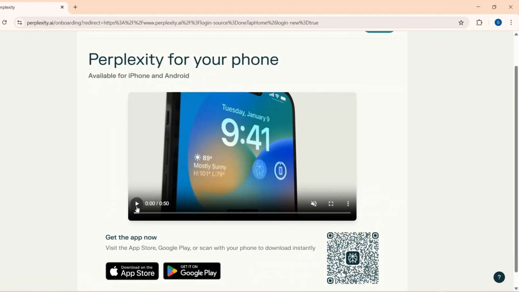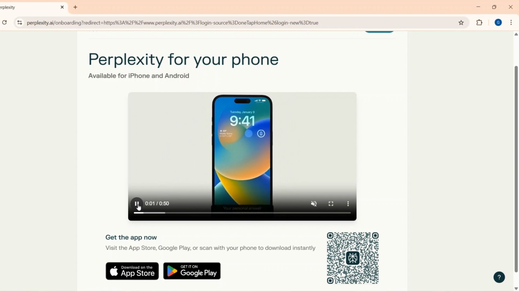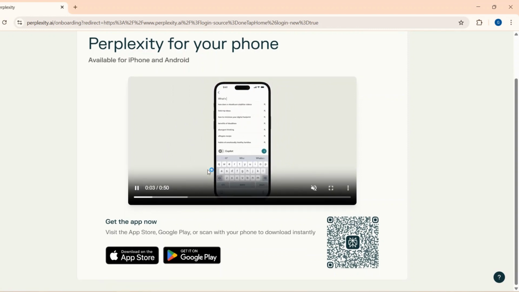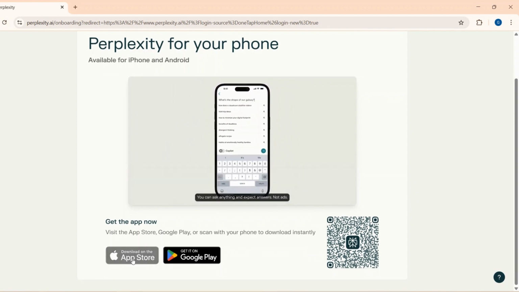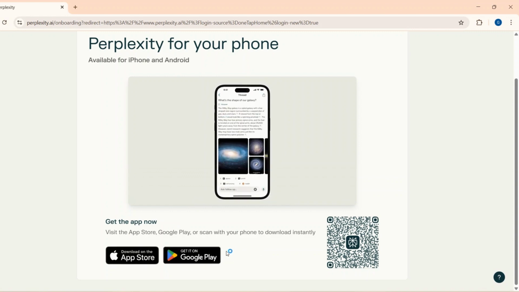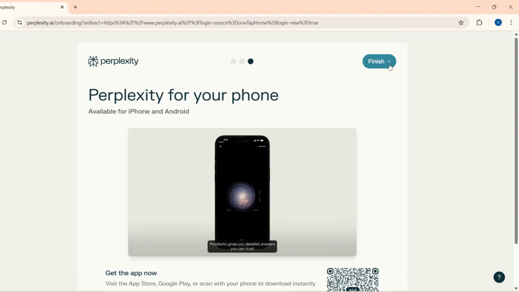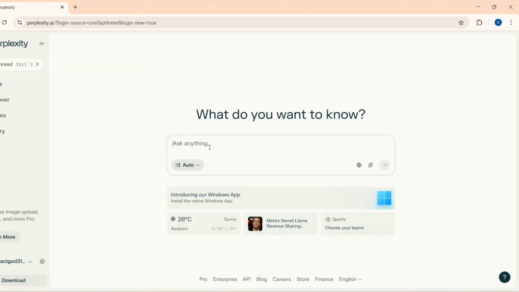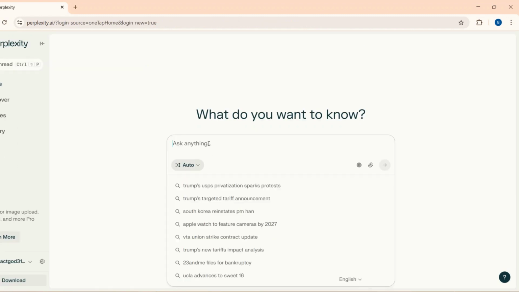On this new page, it is trying to introduce what the tool is all about. All right, so it's telling you to install it on your Apple device or on your Android. But let's continue by clicking on finish. And here we have landed on the main page where we are going to ask our question.